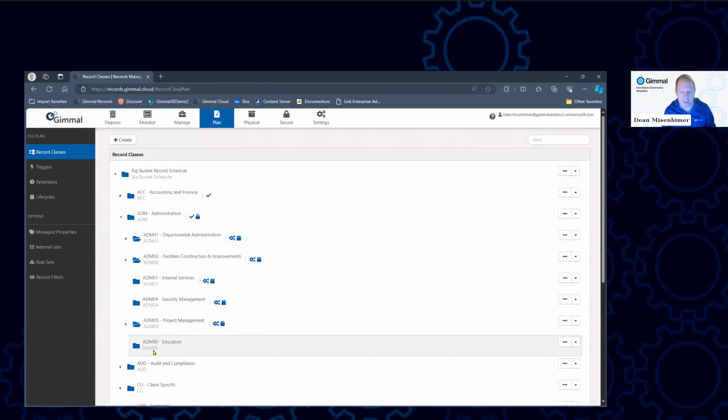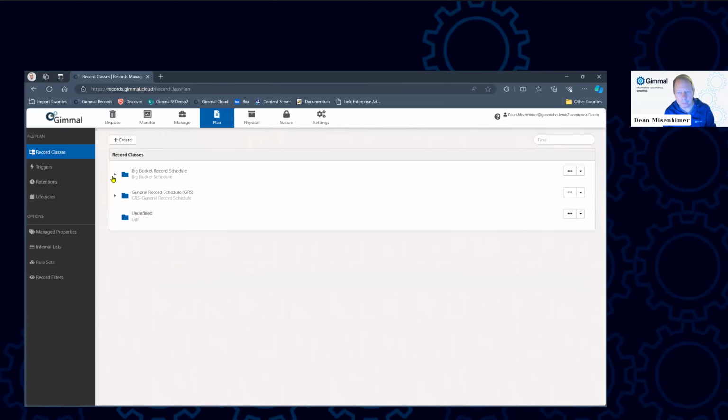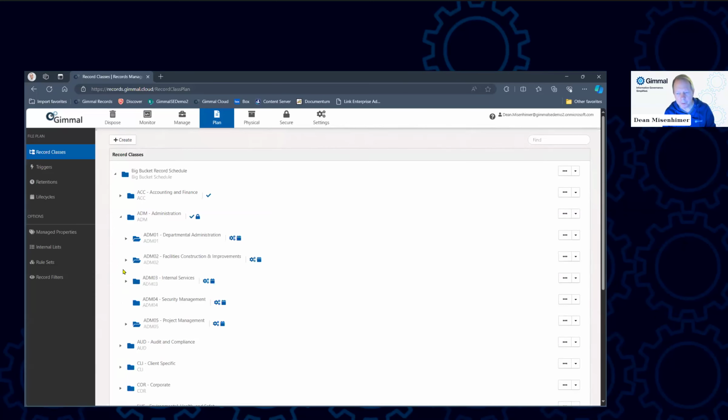Now, I created ADM99. What if I went, oh, I didn't really want to create it here. I meant to create it underneath internal services or underneath security management. Do I have to delete it and recreate it? No, I don't. If I just hold down my mouse button, I can drag and drop it. Notice how I can drag and drop here, and I can drag it underneath internal services. Now, when I come back here and expand this out, and we expand internal services, ADM99 is suddenly nested under that one, which is kind of nice.